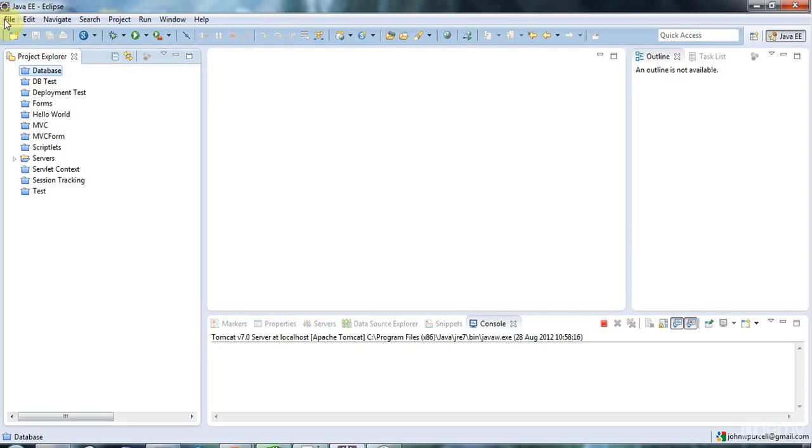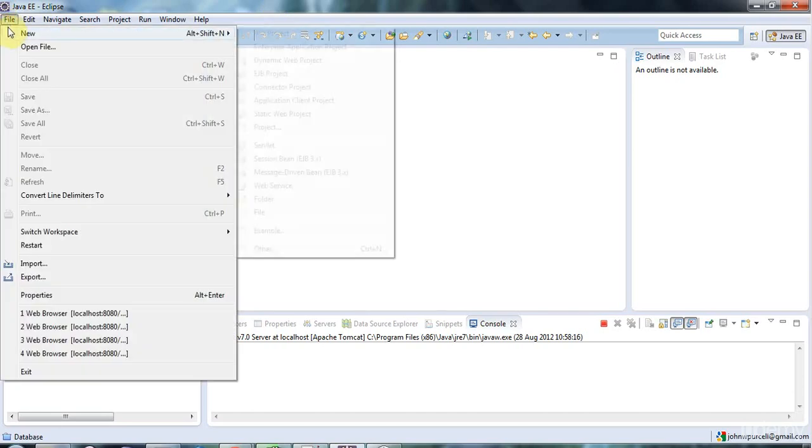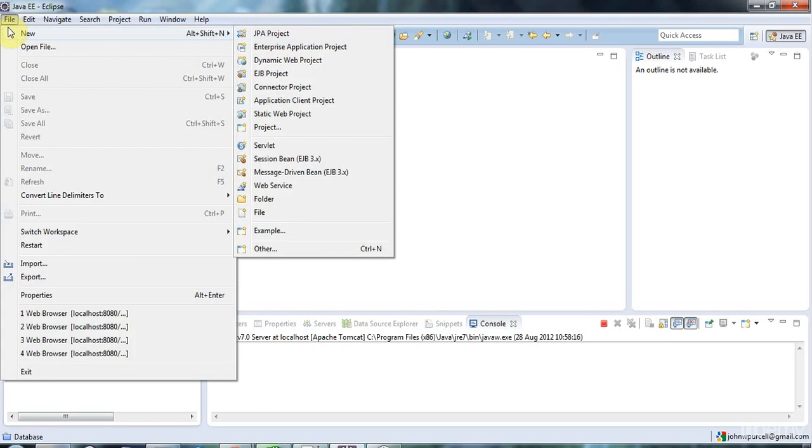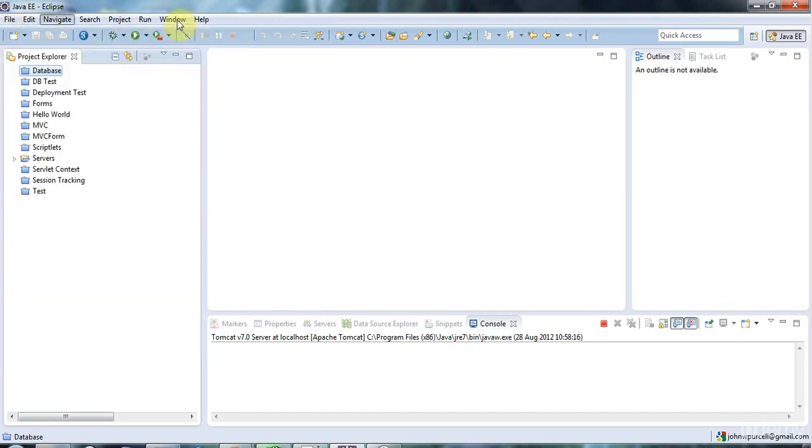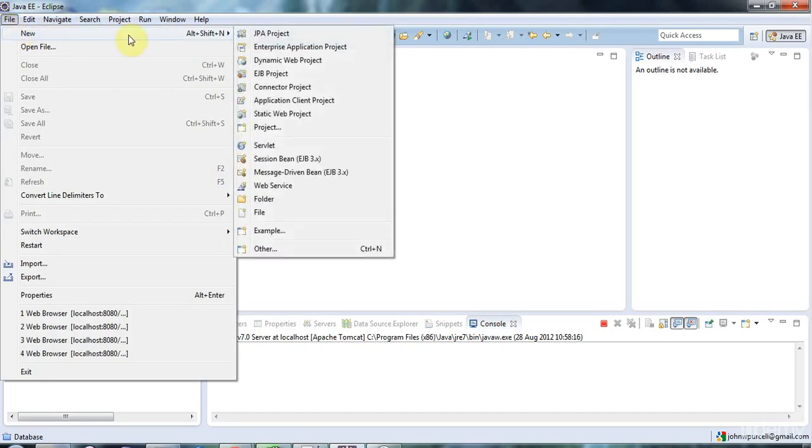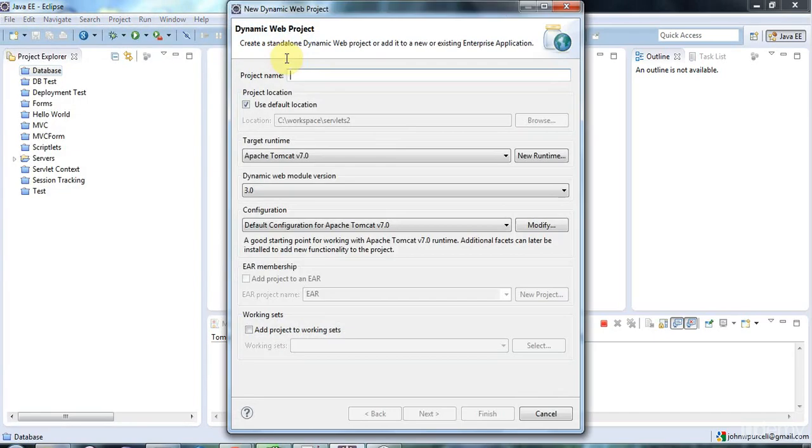So let's start a new project in Eclipse here. This is actually a quite recent version of Eclipse, Eclipse Juno, and I'm just going to go to File, New, Dynamic Web Project, and let's just call this Temp, because I'm not going to keep this. In fact, I've already got a project called Temp, so let's call it Temp1, that'll do.